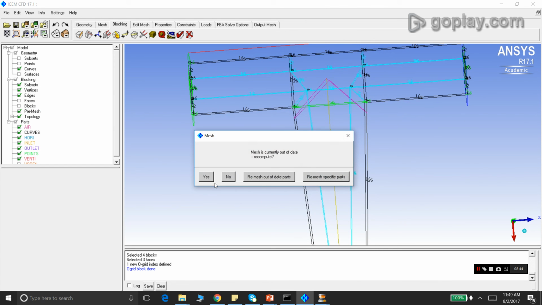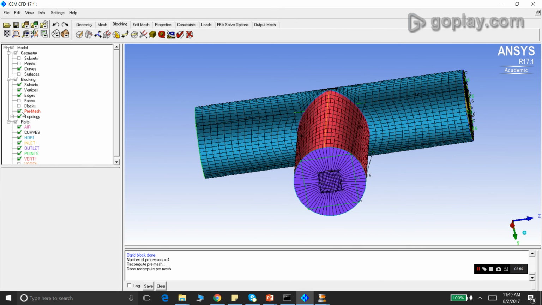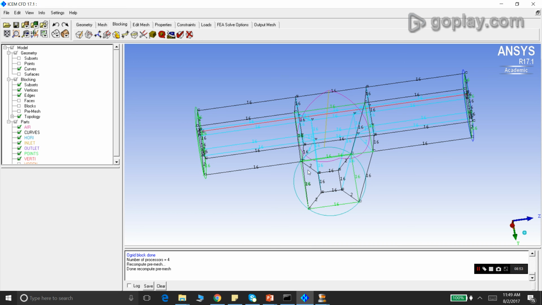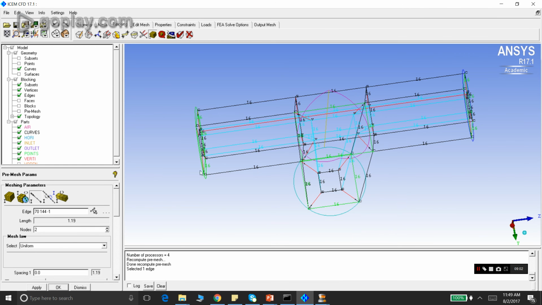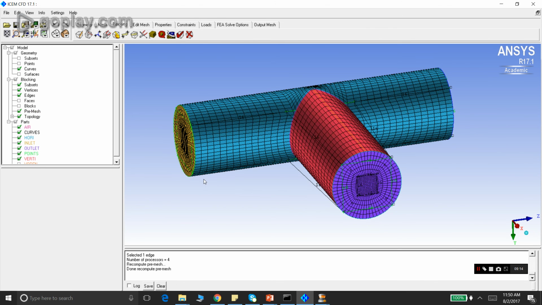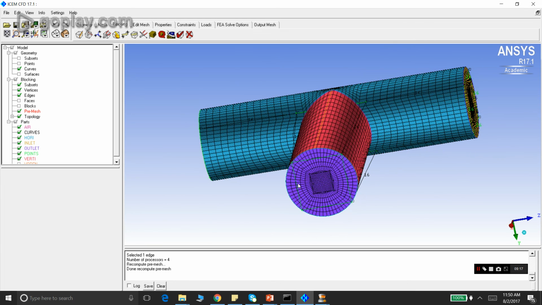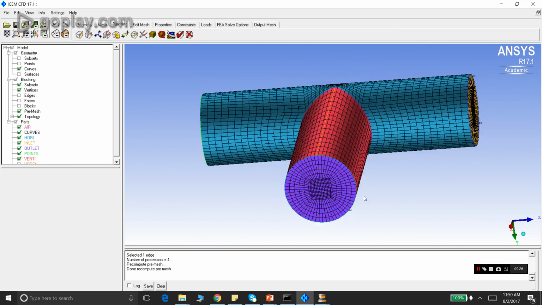We go for a pre-mesh again. Okay, so before we go for a pre-mesh, we have to give a node distribution on this edge. Okay, let's give something like 6. So we see that the quality has improved in the three faces, all the three faces.